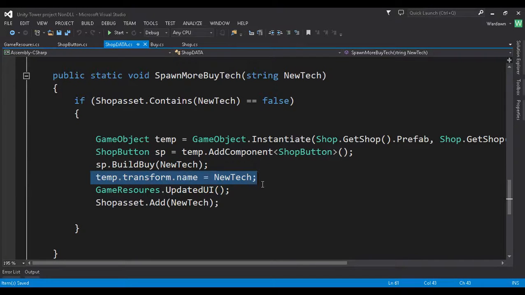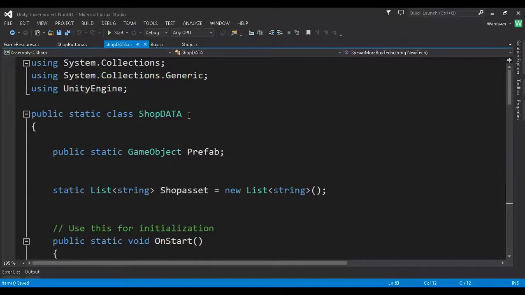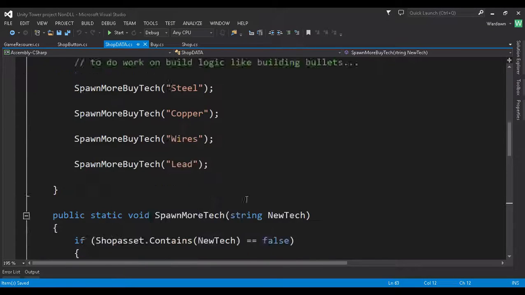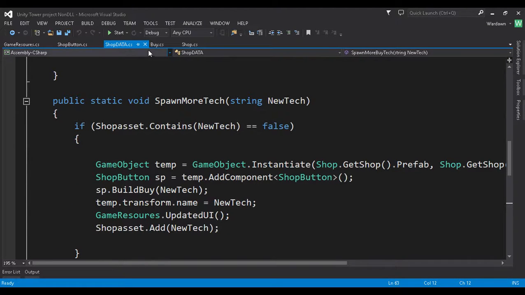Build by, we're doing this. This code right here is just so that we can see when in the editor, the transform component, the thing that we instantiate, we're setting the name to be the same thing as the tag, mostly for debugging purposes. Update UI, and then we update our list to make sure that we don't get duplicate buttons, because that would be just silly. And that's pretty much it. I mean, the shop class is very, very easy.